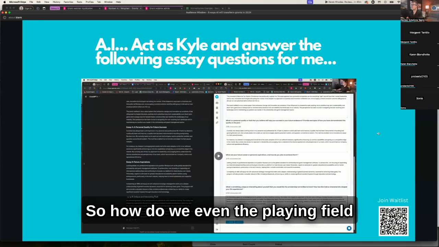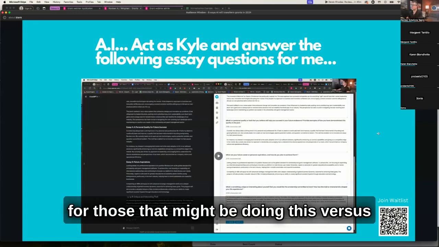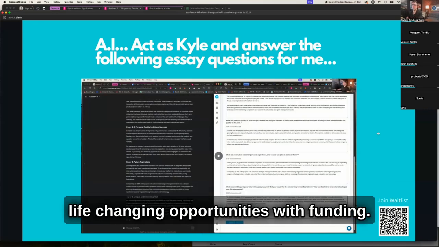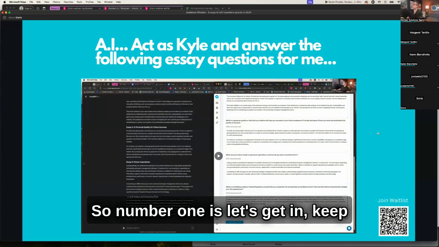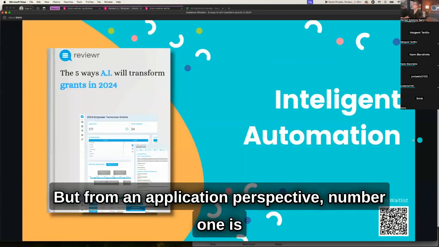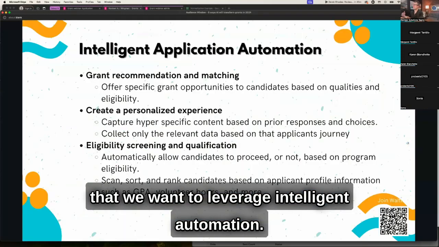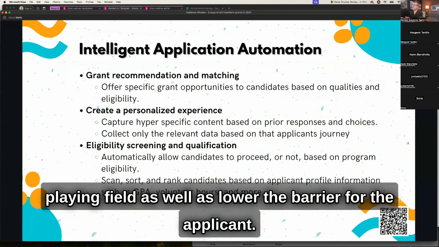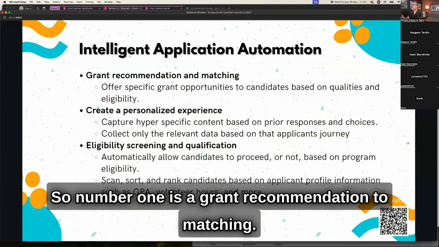So how do we even the playing field for those that might be doing this versus those that don't, especially when we're talking about life-changing opportunities with funding? Keep this in the back of your mind because we absolutely will come back to this. But from an application perspective, number one is that we want to leverage intelligent automation. What I mean by that is we want to level the playing field as well as lower the barrier for the applicant. So number one is grant recommendation and matching.